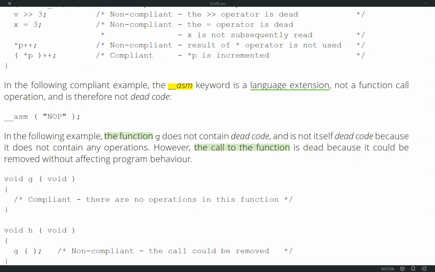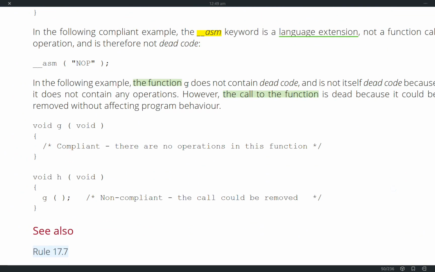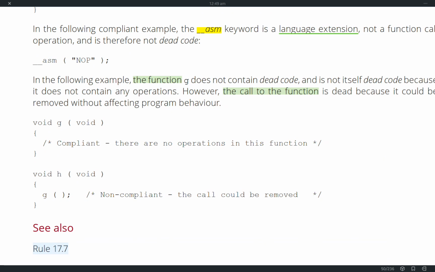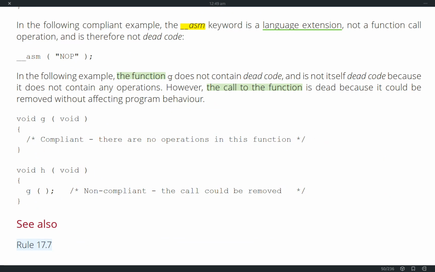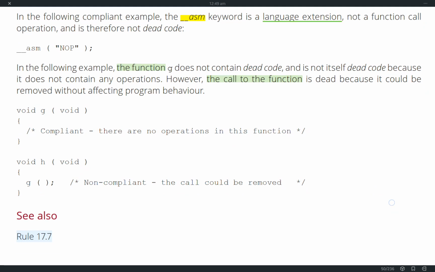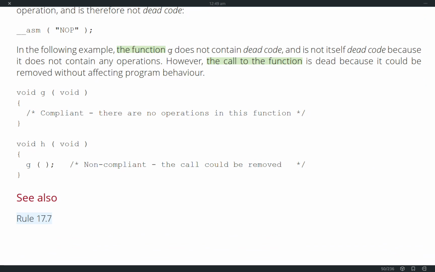In the following example, the function g does not contain dead code. However, the call to the function is dead code. So I highlighted here first the function, and second the call to the function. The function is not dead code, but the call to the function is dead code.